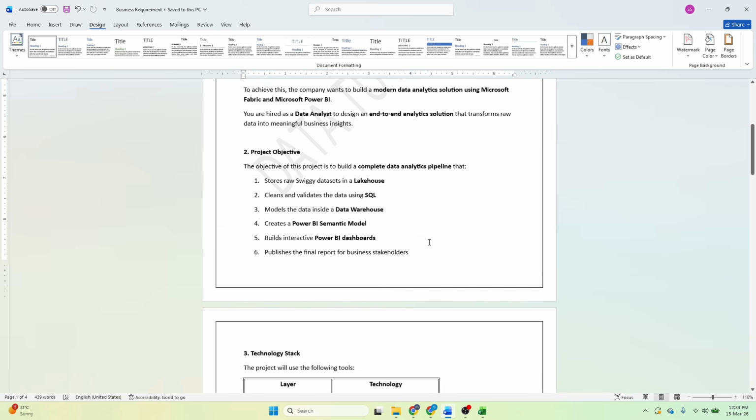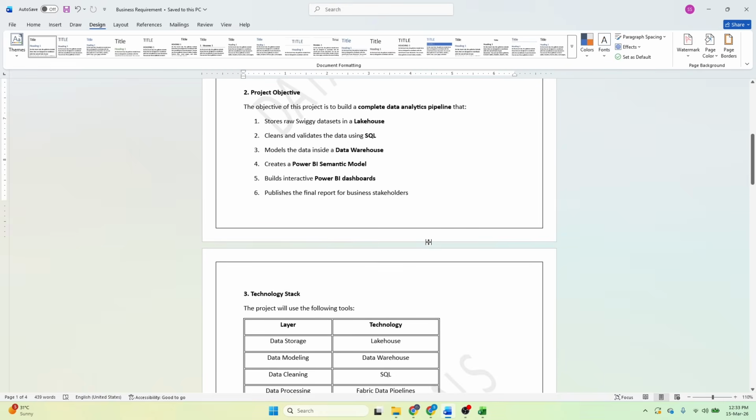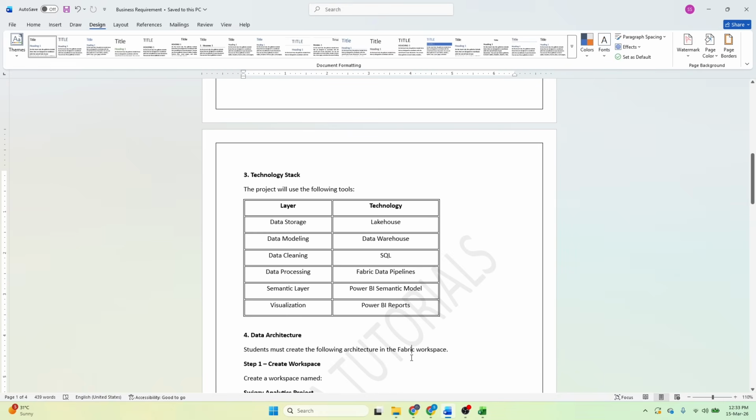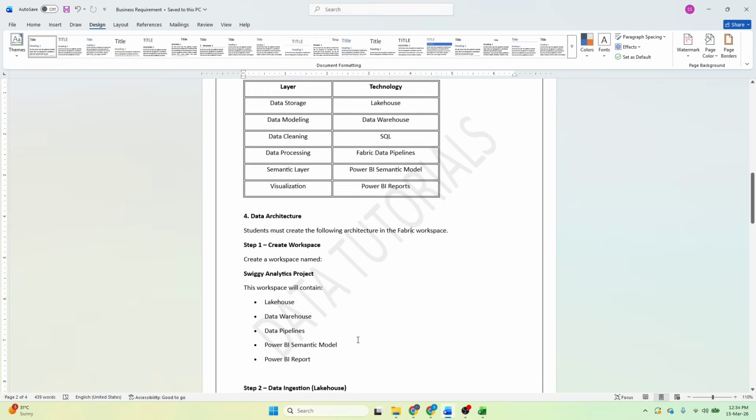So remember, Power BI visualization is the end result, but the data engineering part behind that will be our base, which we are going to do in this project. Then this is the technology stack that we are going to use. We are going to do the storage of data in Lakehouse, modeling we will be doing in the data warehouse, and all the data cleaning we will do in SQL. Then data processing we will do with Fabric data pipelines, or we can say Data Factory, whichever pipelines we have. Then for the semantic layer, we are going to use the Power BI semantic layer, or we can say modeling in the semantic layer, and then visualization in Power BI Desktop. And then we will publish everything.